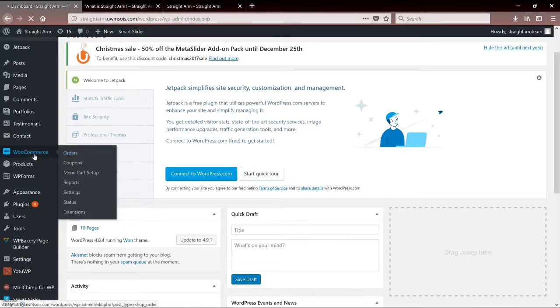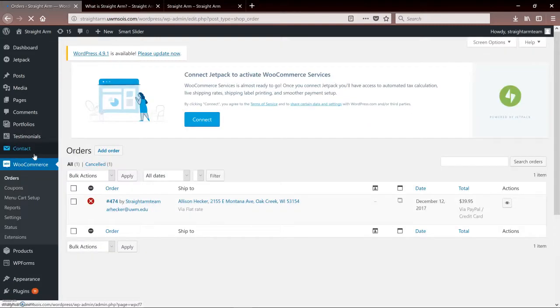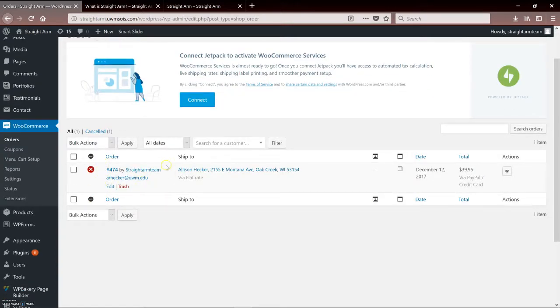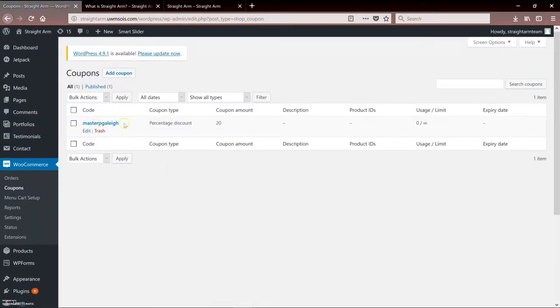So just for an example, I'm just going to click on WooCommerce, and it's going to immediately take you to the orders page. And what you see right here is actually a demo order that I tried to make, but I canceled it, and that's why it's showing up here. There's a red X showing that it's been canceled. So you can basically see every single thing a person is trying to order. It's really nice.